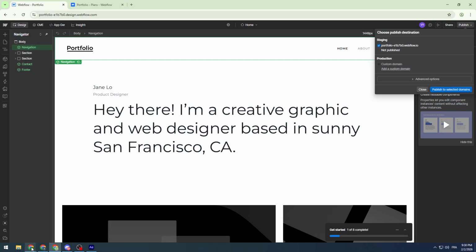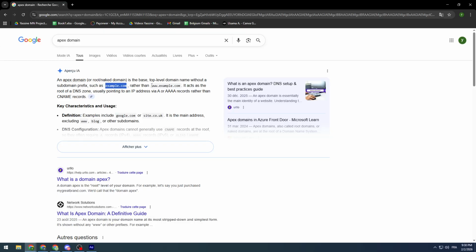Basically, Apex domain is the same as your normal domain, but without the www, which is at the beginning of any domain name. So always when you are trying to add a custom domain to your Webflow account or Webflow website, always add the www before your domain so it can work.